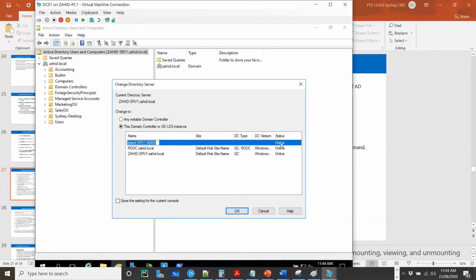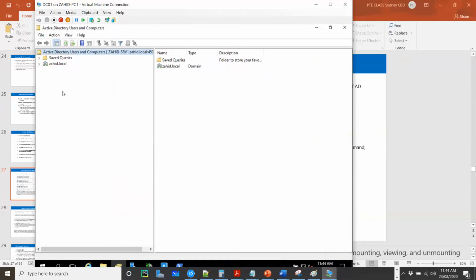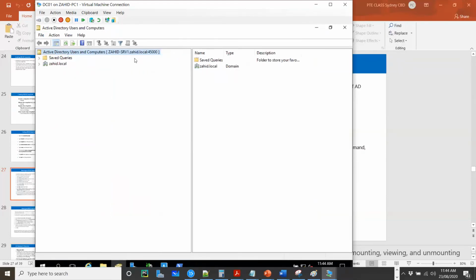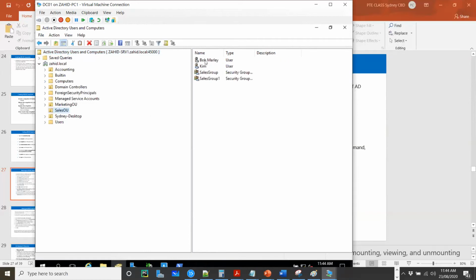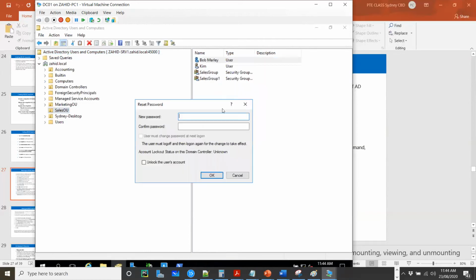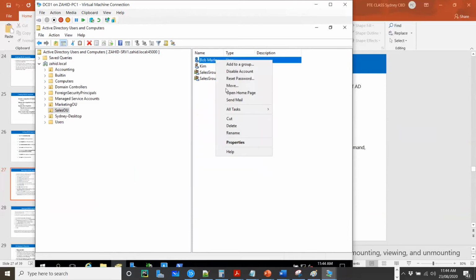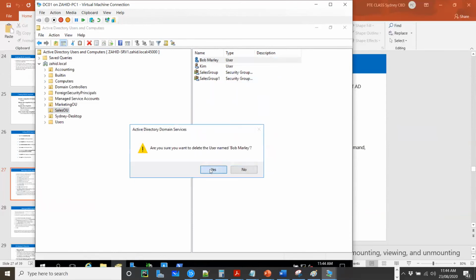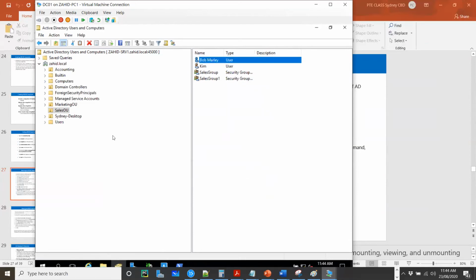So once it's online, then we'll be able to open this one. If we open, we can see, this is a snapshot, 45,000. This snapshot is read-only. We can't make any changes. For example, if I have a Sydney OU, if I want to reset the password, or if I want to delete this user, yes, see, you cannot delete because it's a snapshot. So snapshot is a read-only format. You'll be able to simply see the snapshot.